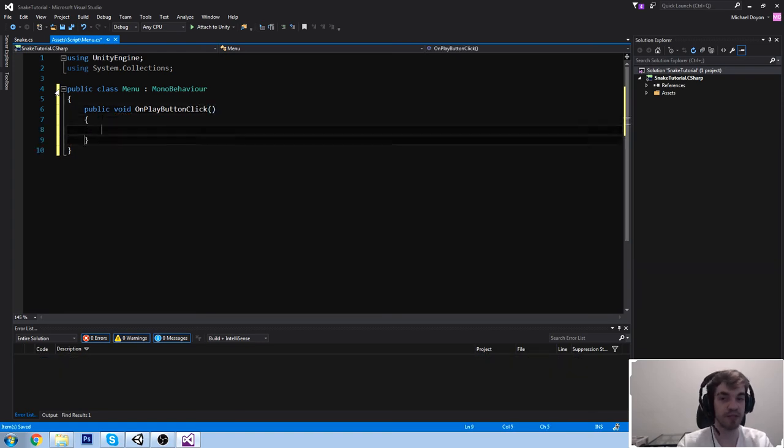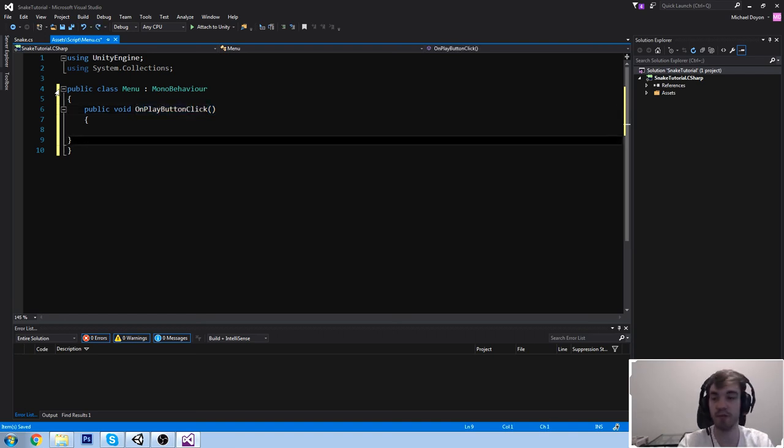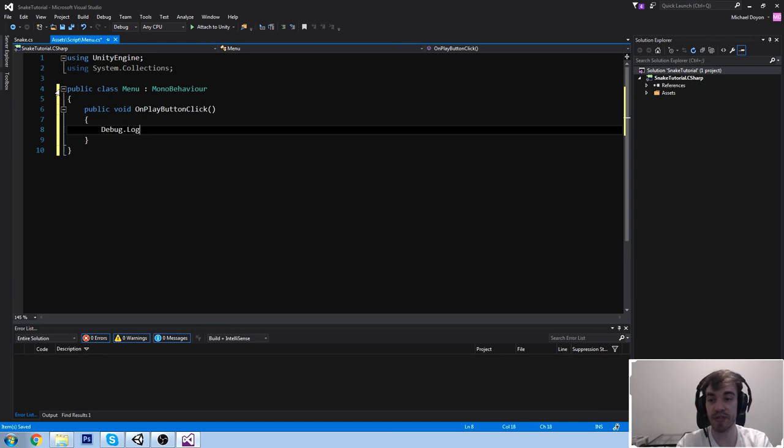Now, this is not a special name. This is not a Unity callback. This is just a name I've given. So you could have been calling this function, if you want to call it Dave, feel free to do so. Mine is called on play button click. Now we need to call this function from outside. We need to call it from the button actually. Just to test this out, I'll be doing a Debug.Log here, and I'll say play button has been clicked.